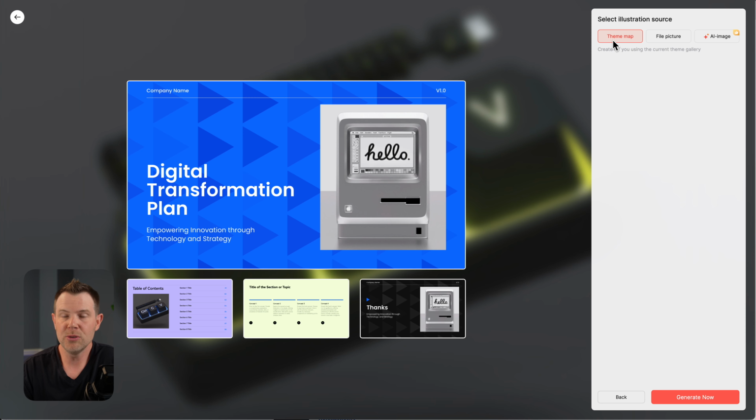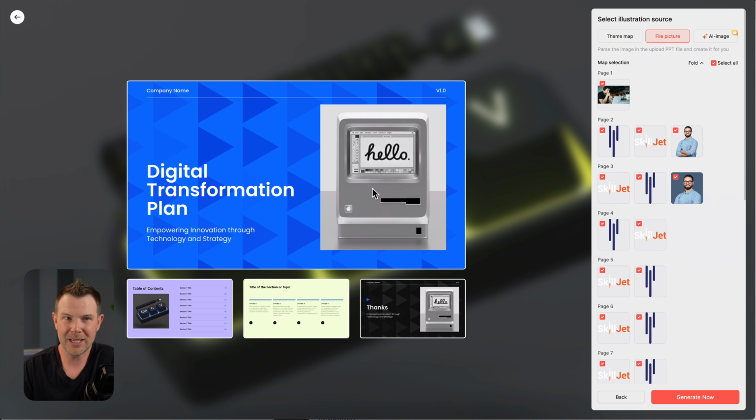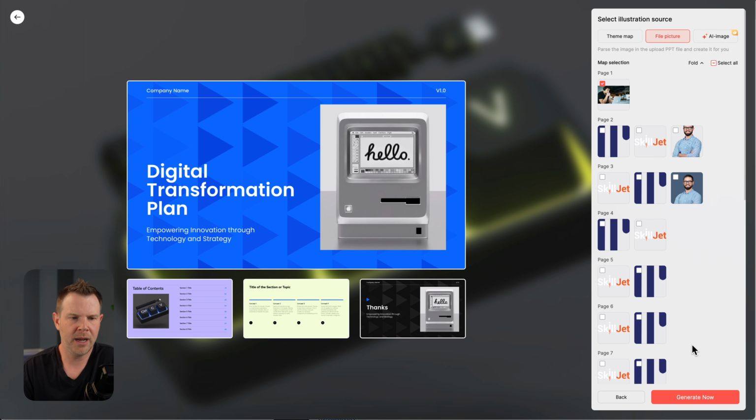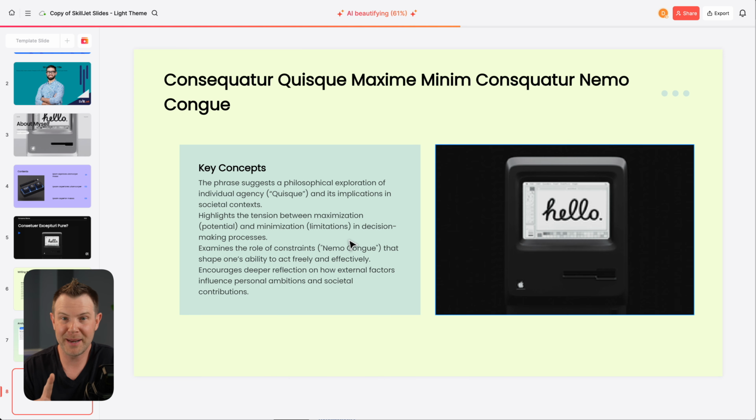And once again, I can choose the source of my illustrations. It can be from the theme. It can be from the picture itself. So let's say I really wanted to use this picture of the guy in there, but everything else I'll just grab from the theme. Then I could also use AI, by the way. I'm going to skip that for now. And now I'm generating my beautified presentation.